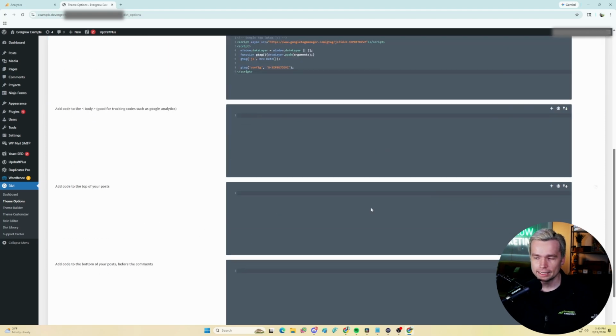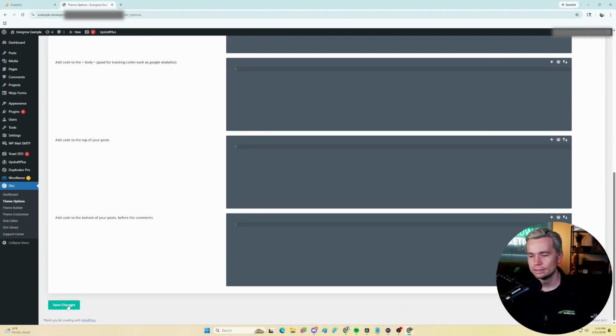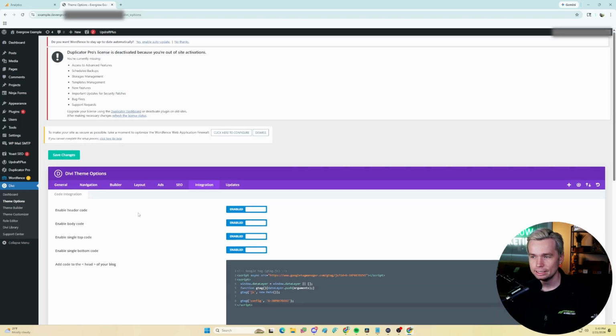So just keep that in mind. I place this tag in here. That's all I really need to do. I'm going to hit Save Changes. And that's it. The tag is installed. Now that we've installed the tag, we should probably test it to make sure that it's working. And there are three really simple ways to do this.